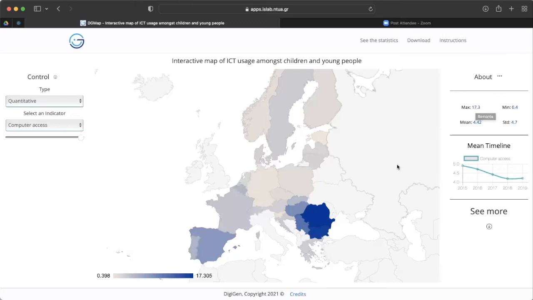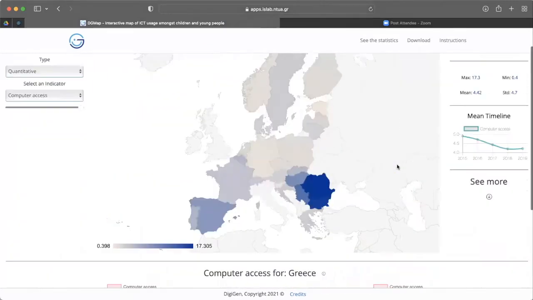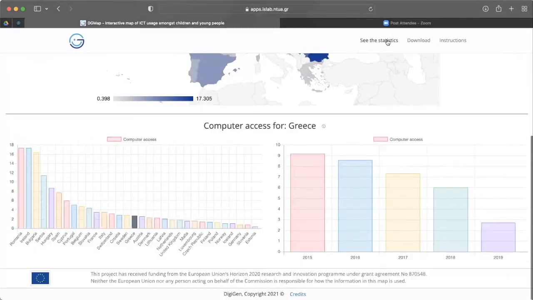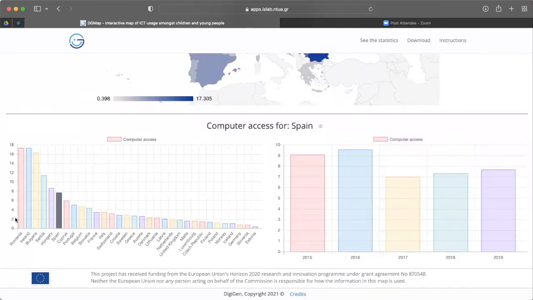Now, going further down the map here, or pressing see the statistics, moves us to this specific area where the graphs are produced. The graphs present the selected indicator values for all countries. The highlighted country in gray, if, for example, we press here Spain, we see here the highlighted country and the bar in gray in the graph. We can also see here the evolution of the indicator values through time for the highlighted country.